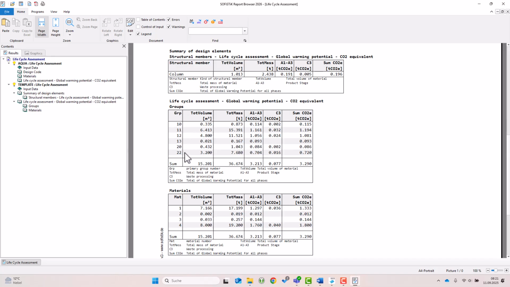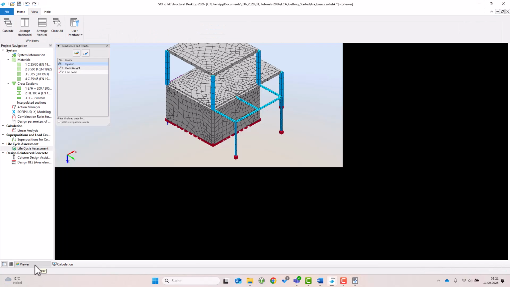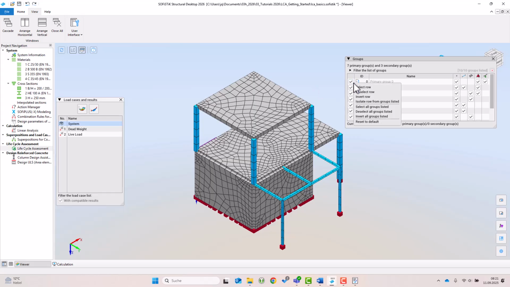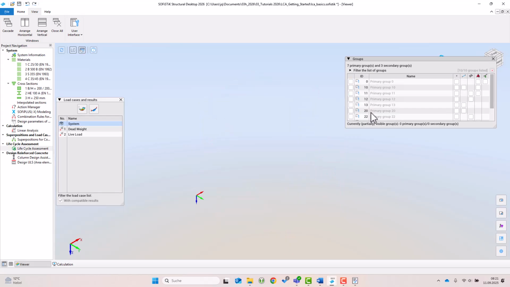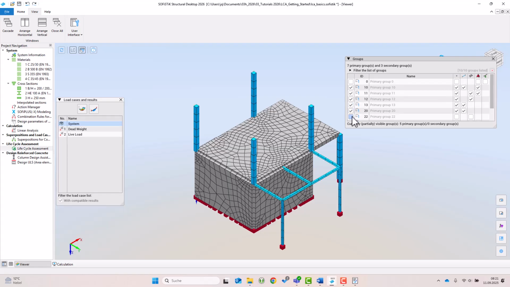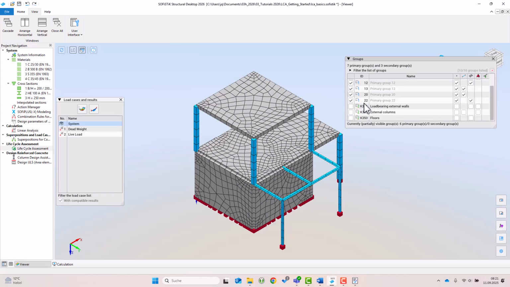We use the primary groups to group the members in our model per type and story. Let me show you in the viewer. First, we switch all groups off. You can see that 10 groups the columns, 11 the walls, 12 the slab, 13 the steel parts, 20 the second story columns, and 22 the second story slab.